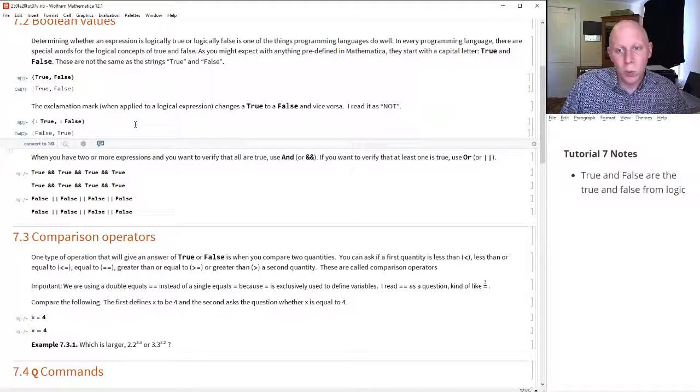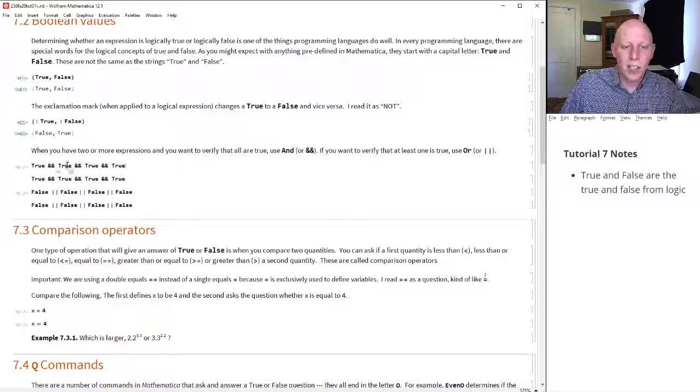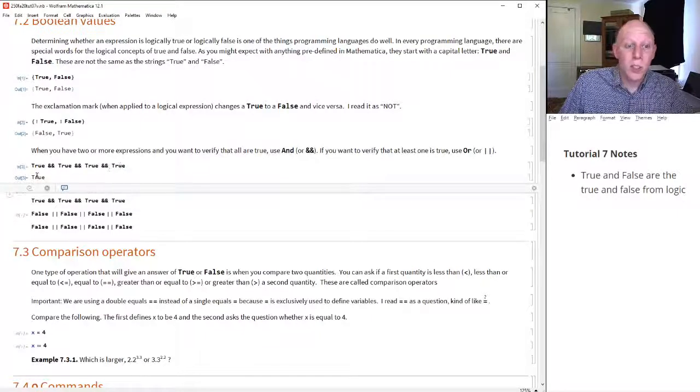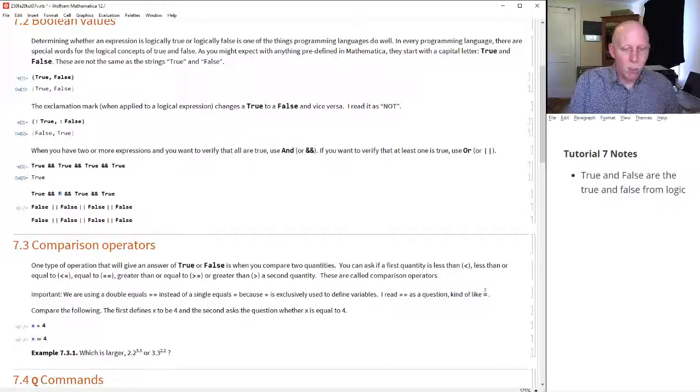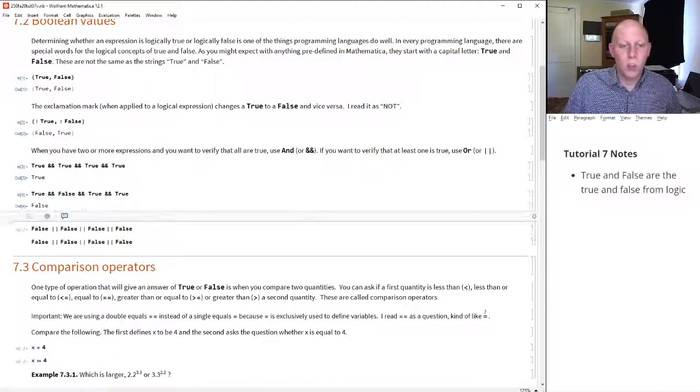Another thing that you might do with true and false values is you might want to verify that everything is true. That's when you use the AND operator, and you might want to verify that at least one of them is true, and that's when you would use the OR operator. So for instance, if we do something that's true and true and true and true, because all of them are true, you get true. But if one of those pieces is false, then not all of them are true, so this evaluates to false.